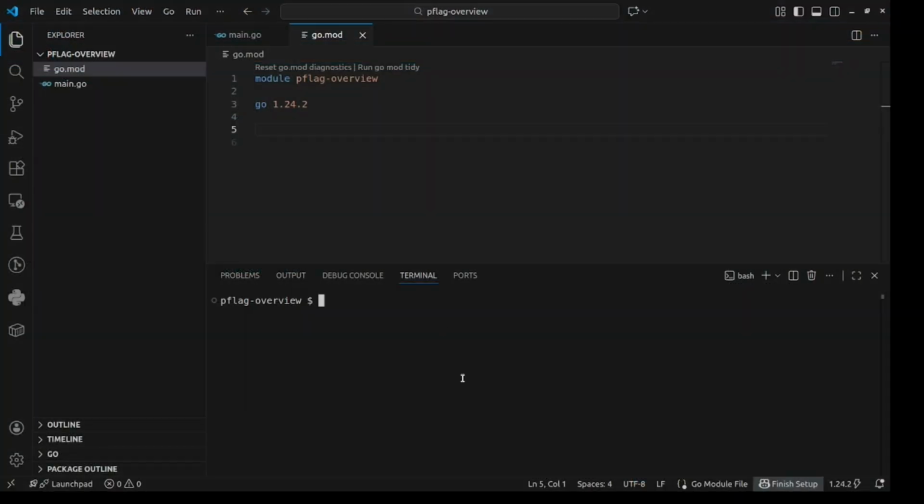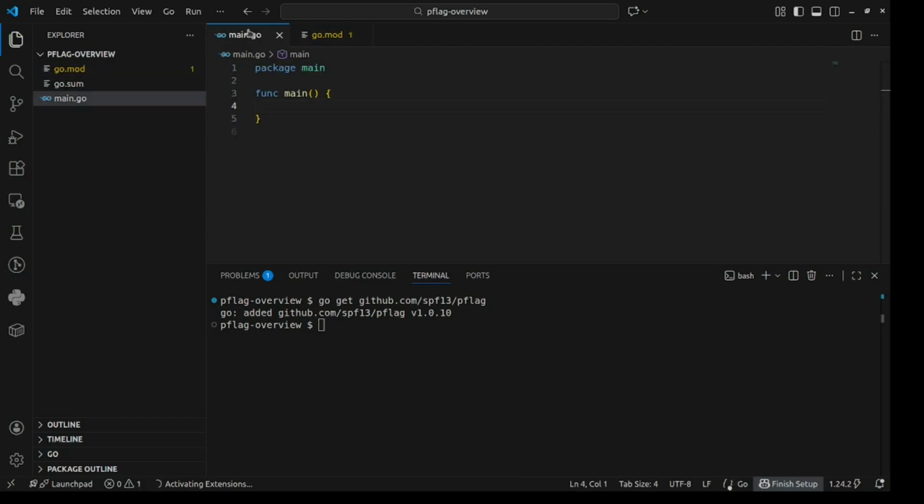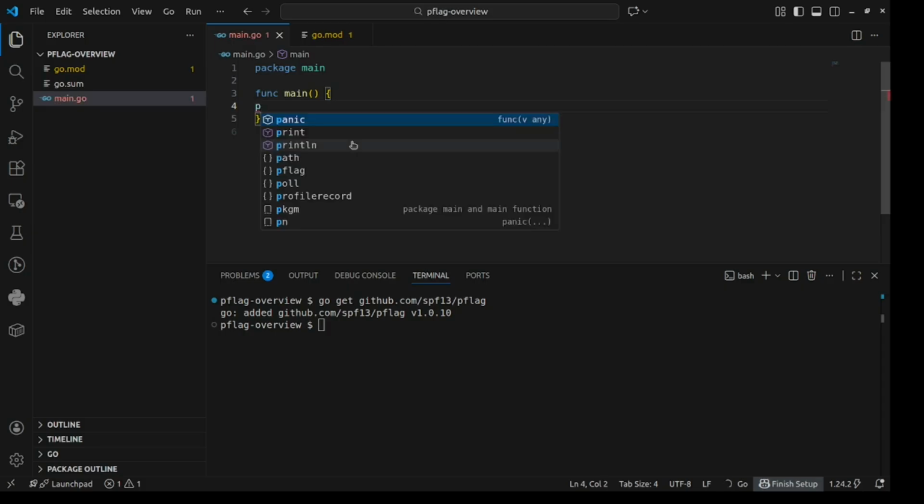Now let us install the pflag package in our module. Okay, it is installed. Now we can use it in our code. Now we will write a first program to read a flag, and this flag will be a string type, so we will use the string function of pflag.